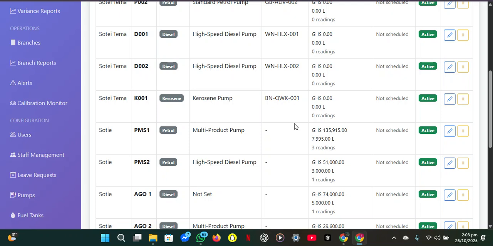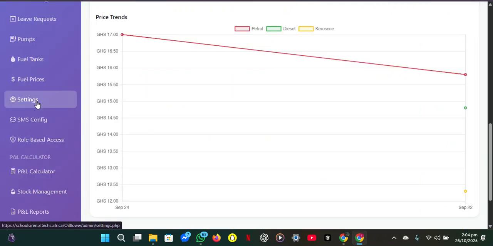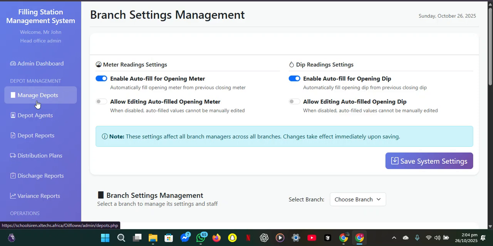That is how the system works. So new prices push old prices to become inactive. We also have the system settings section, where you can do the system settings from the branch level. This is where you enable and disable editing for opening meter and dip stick reading and all the stuff from the branch level.